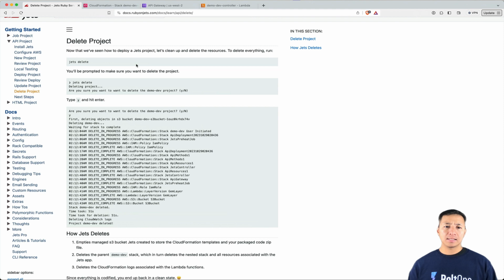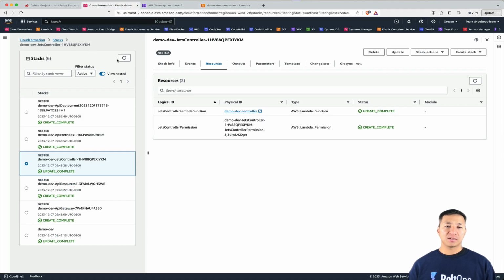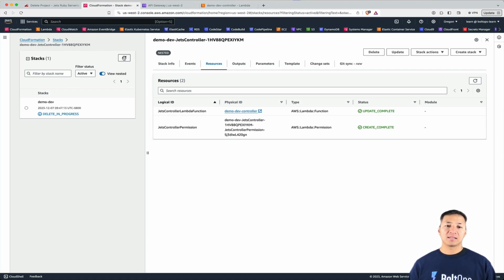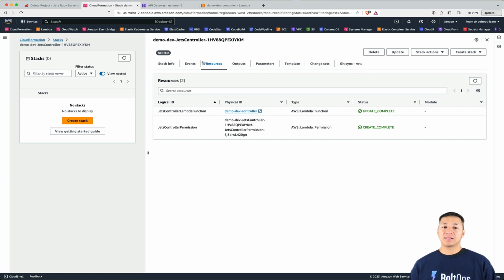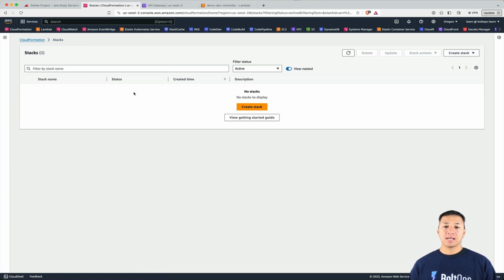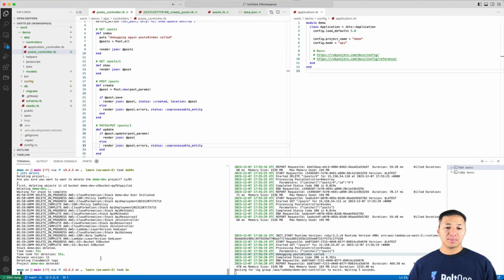So let's go back to CloudFormation before it disappears here and refresh. You can see it's deleting the last stack, and now it's gone already. So this stack is already stale, it's gone. And you can see the delete is now completely done.